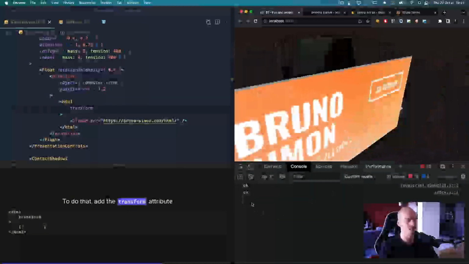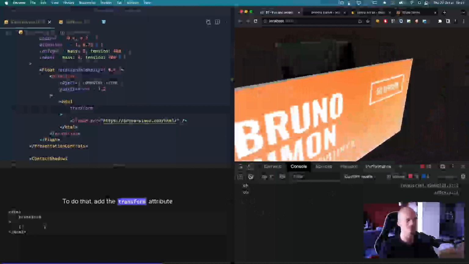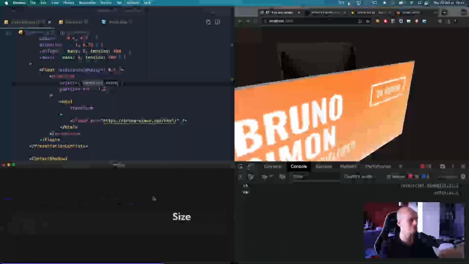See? I have an error here, I'm not sure. Maybe it comes from the iframe. If you get this one, just ignore it. I probably made a mistake somewhere.